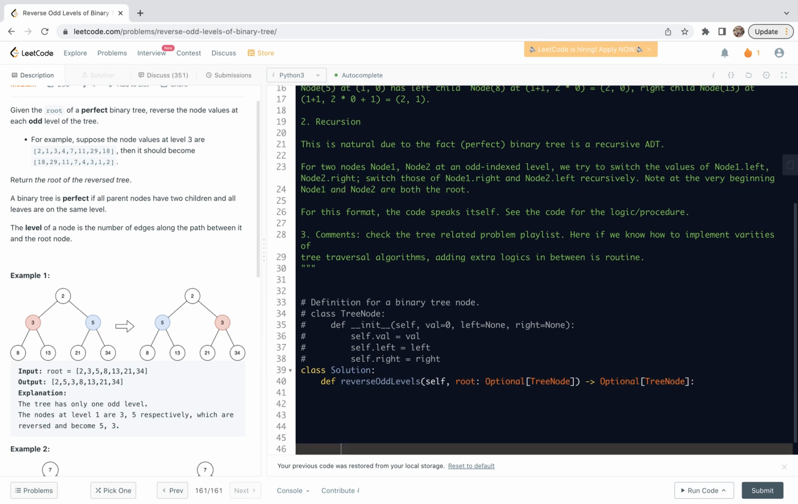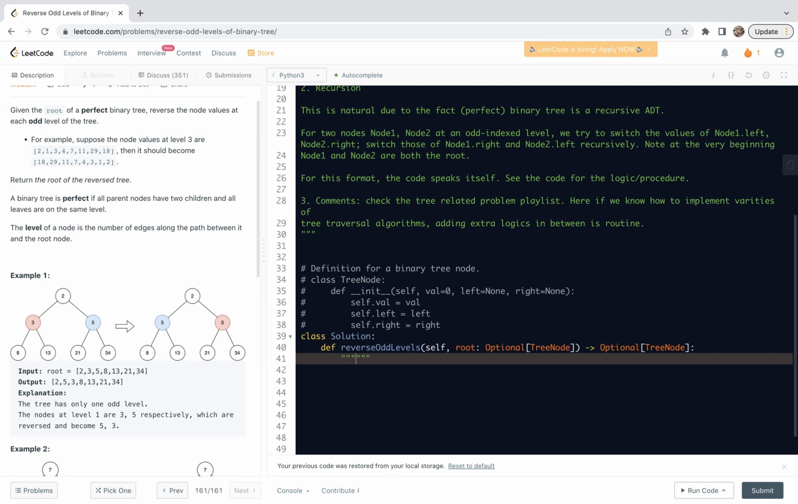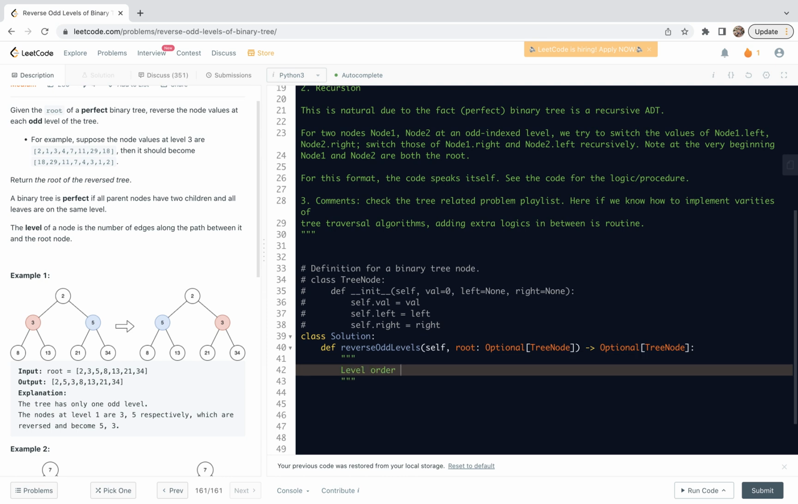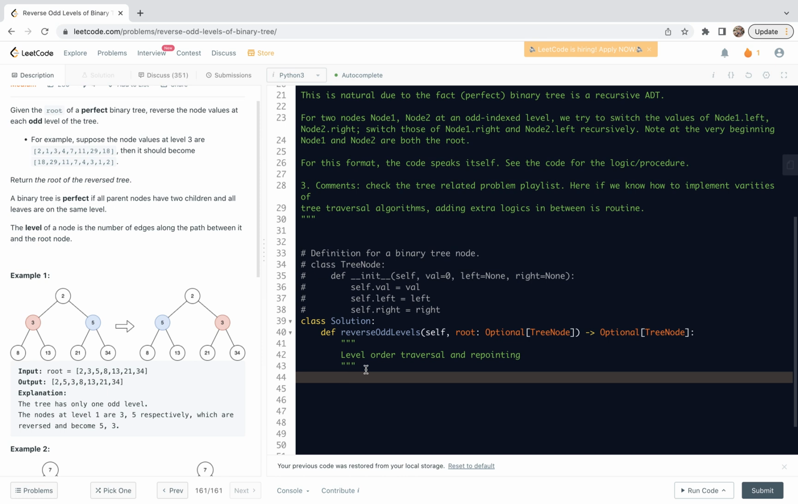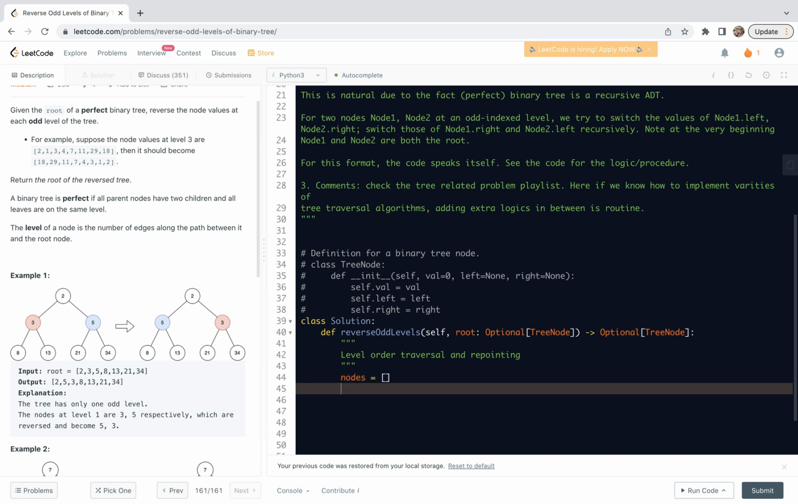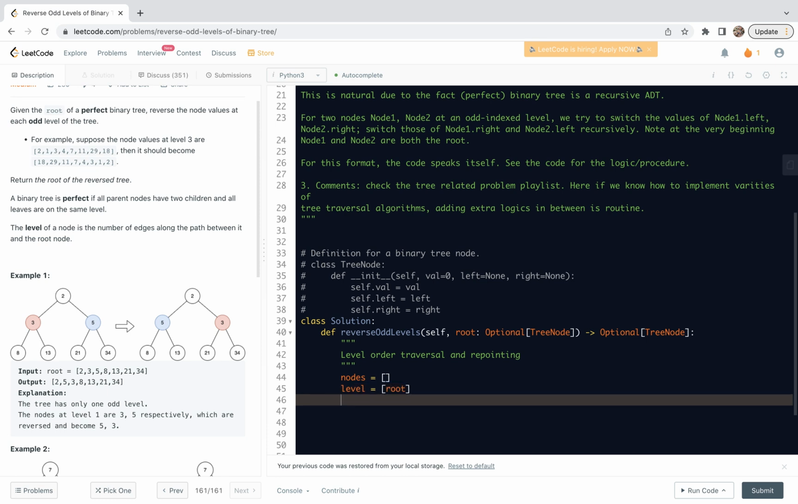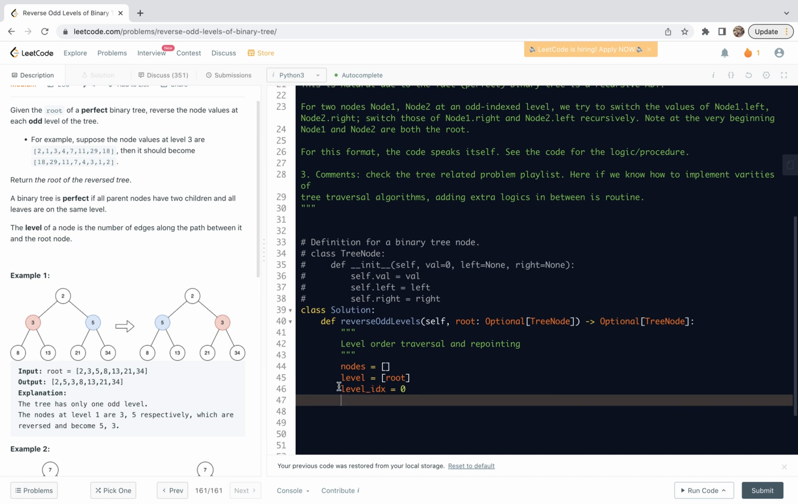As we mentioned, we're going to share two solutions. The first solution is based on level order traversal and repointing. For this, I'm going to inherit the previous videos, in which we explain how to do level order traversal using list comprehension. Here I'm going to make a list to hold the arrays corresponding to different levels of nodes. Then we initialize an array called level, originally the root itself. And then we also initialize a variable called level index, so we can check odd or even of the level index.